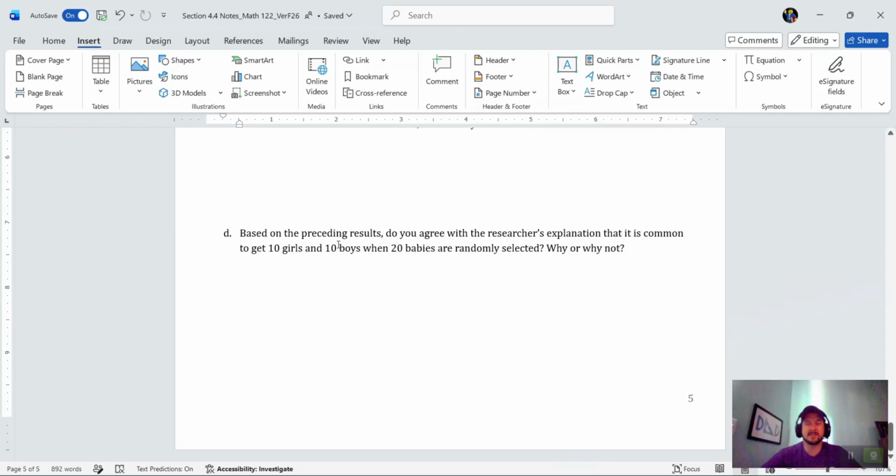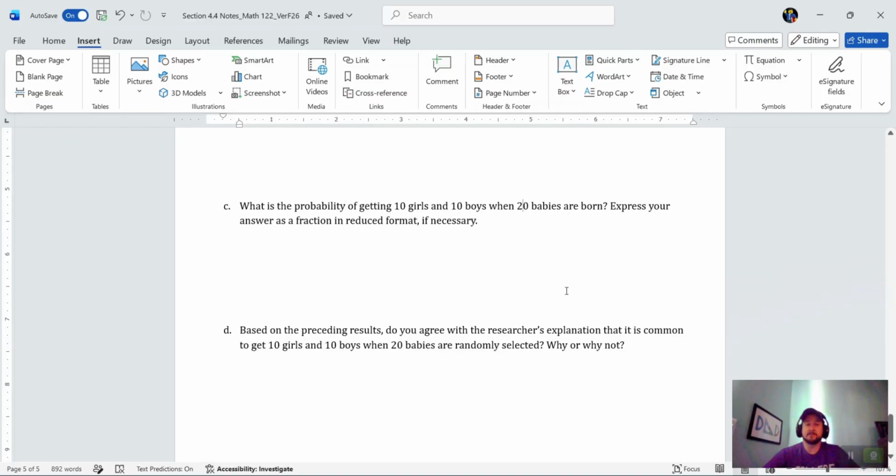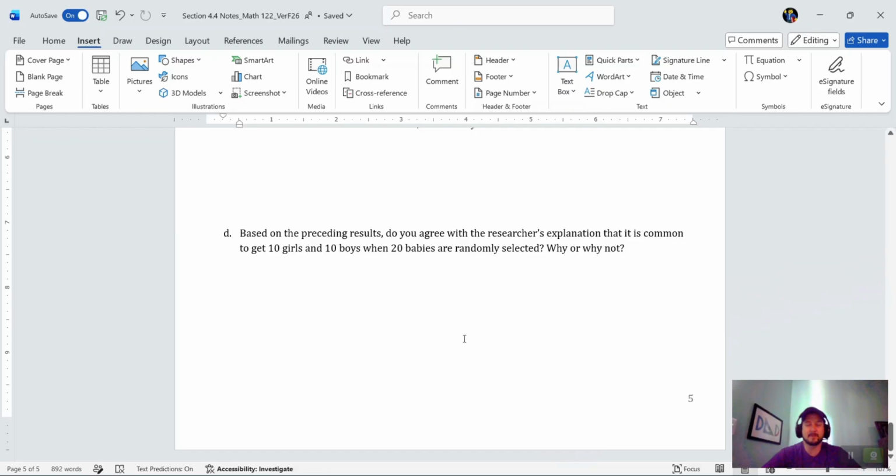And then I like this one because it kind of gets into some dirty laundry. Based on the preceding results, do you agree with the researcher's explanation that it is common to get 10 girls and 10 boys when 20 babies are randomly selected? Why or why not? This is going to be a great throwback to the 5% threshold. It actually turns out that it is not unusual to get 10 girls and 10 boys, but it's kind of uncommon. I actually don't know off the top of my head, I think it's like 17% or something, but I could be wrong. I'll have to double check that. But I know it's greater than 5%, so a great throwback to the 5% threshold.